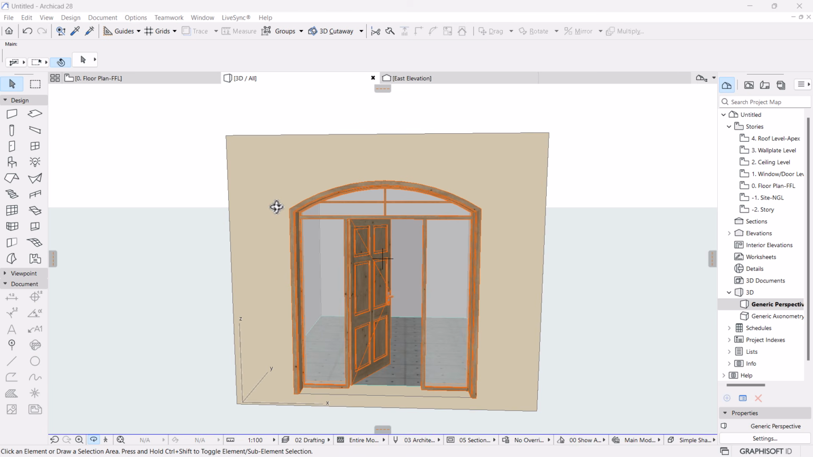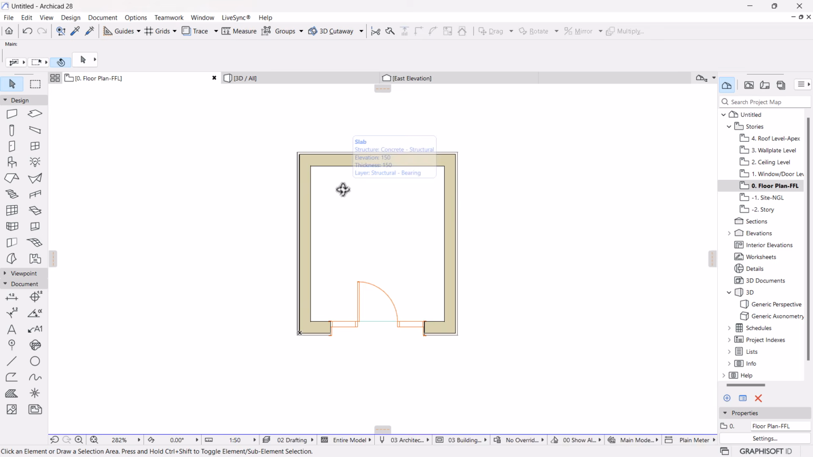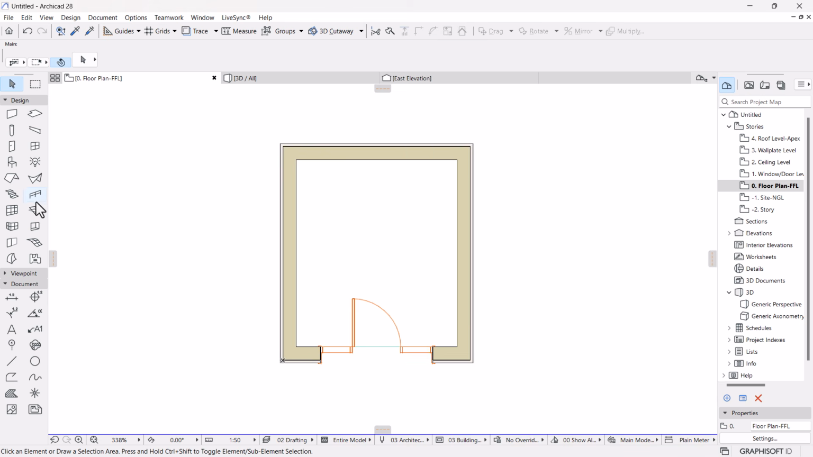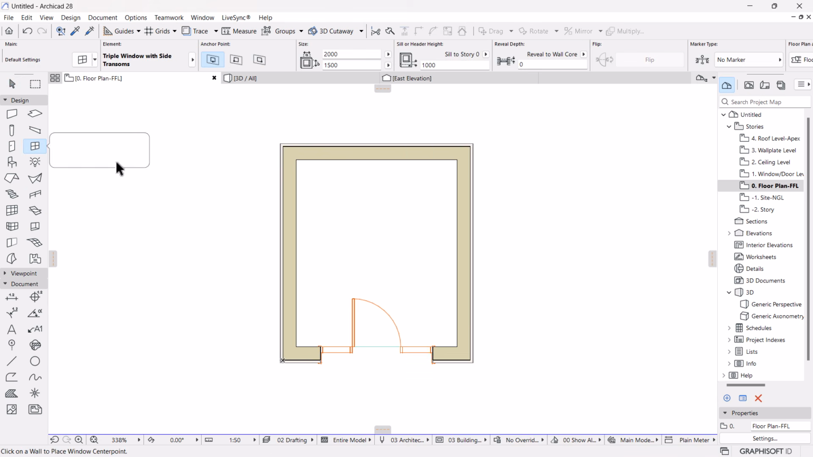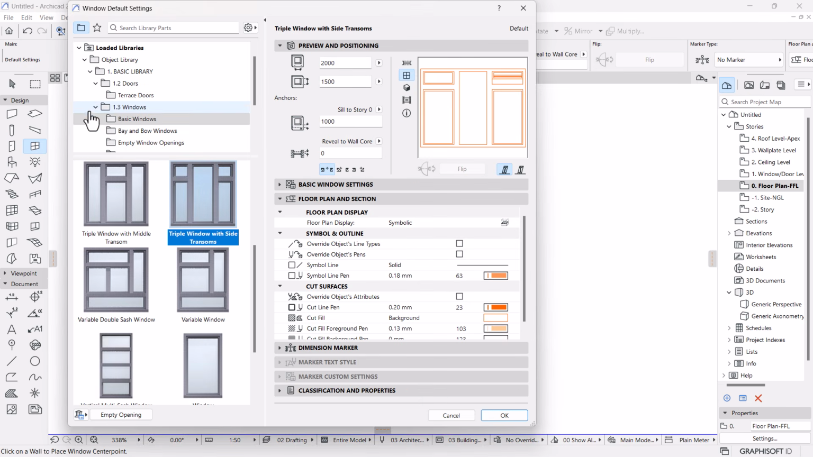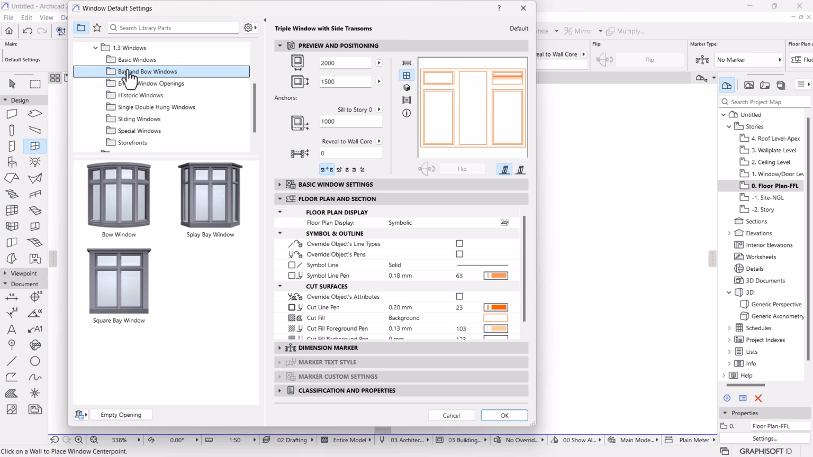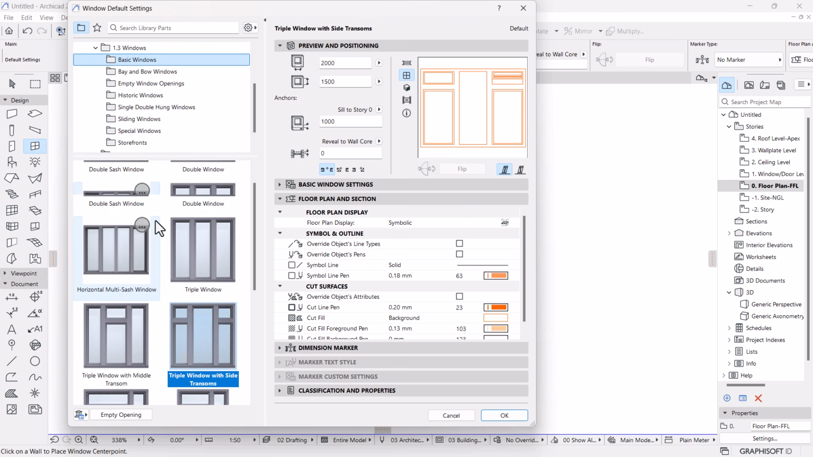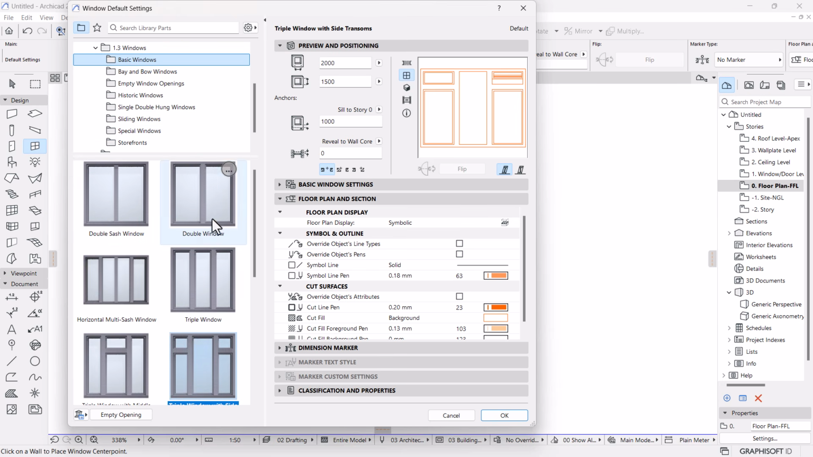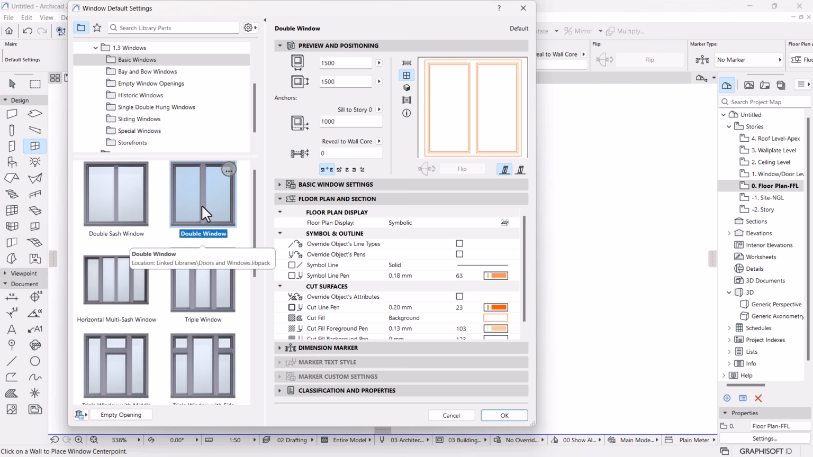Okay, let's move on to the windows. It's always ideal to place elements on the floor plan, and activate the window. Go to its settings in ArchiCAD. Also, just like the doors, we have different types of windows that come with this template. So I'm going to go to the folder and pick this double door window.